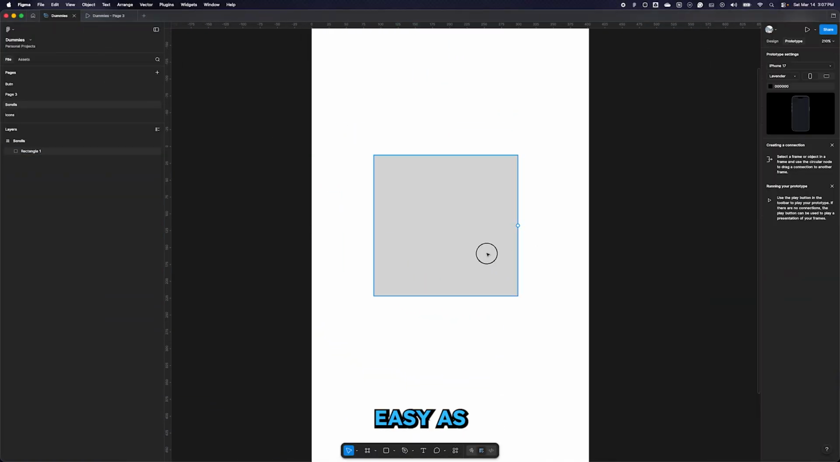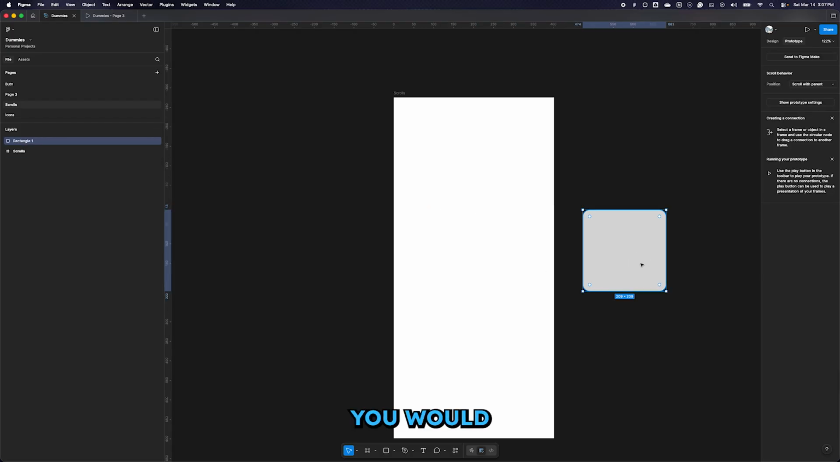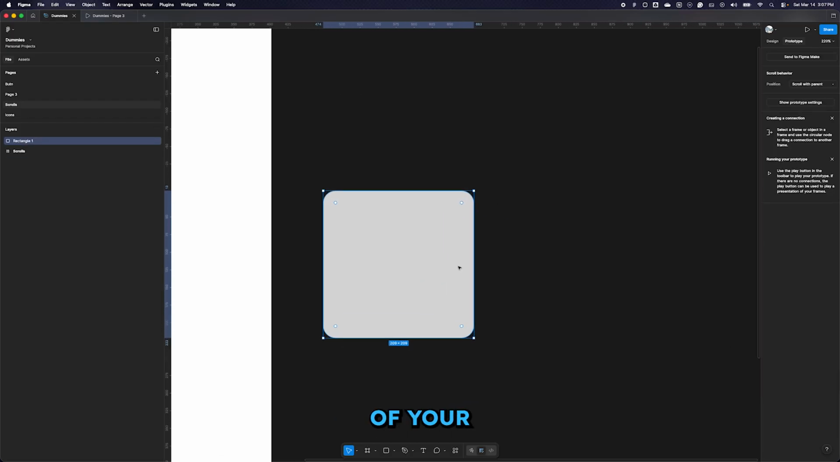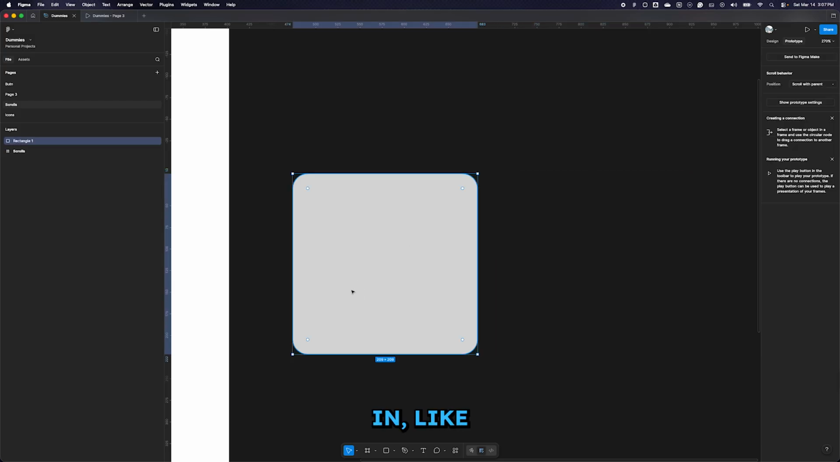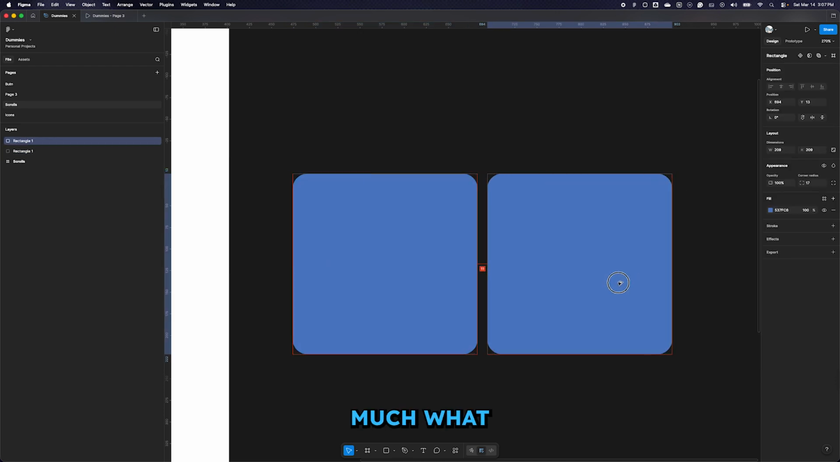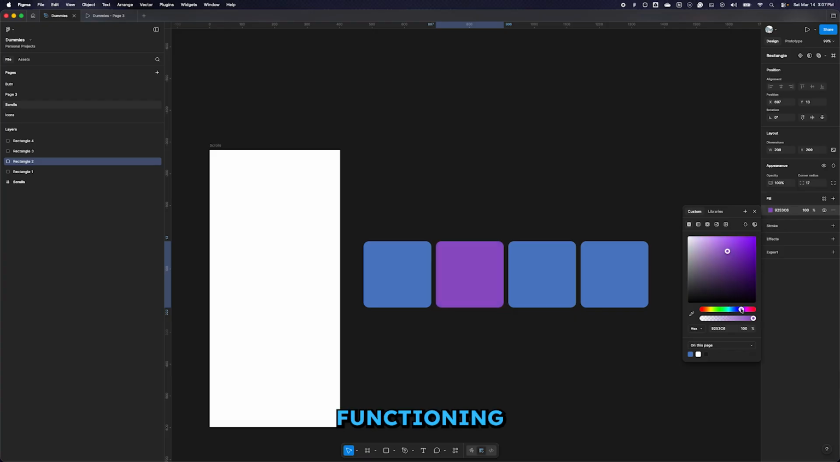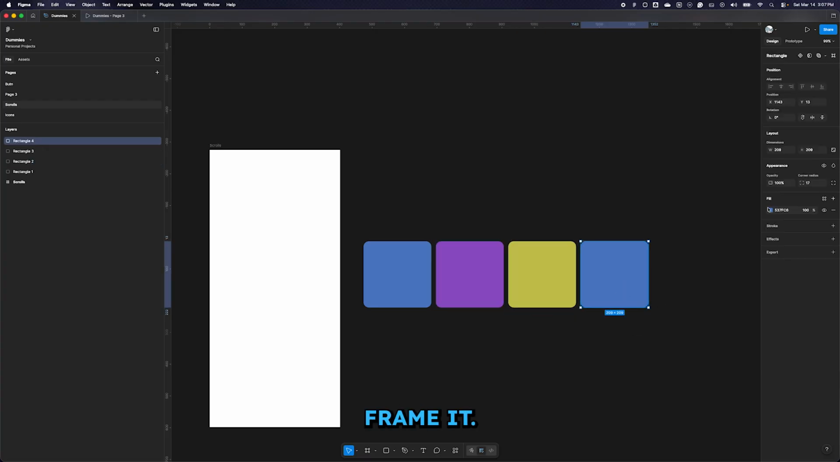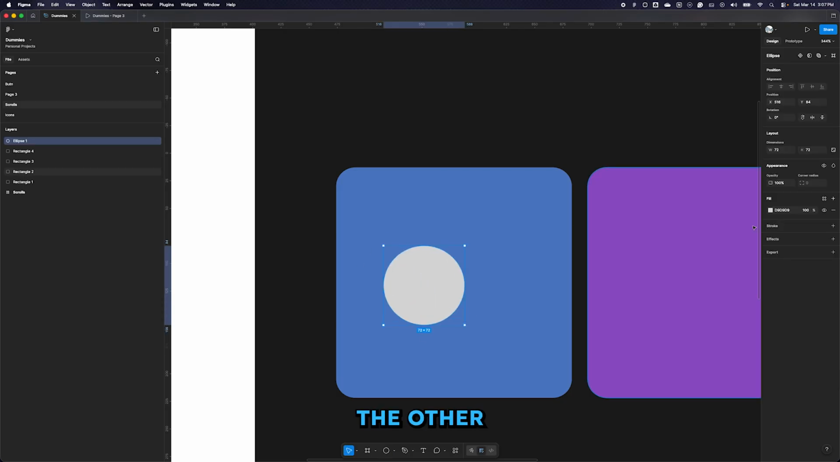Scrolling is very easy as well. I'm just gonna make a couple cards here. For scrolling, you would frame a bunch of cards or a bunch of your elements, but you have to make sure that frame is also inside the frame that you're designing in, like a phone, a desktop, a tablet, whatever. So I'm just making frames here, but pretty much what you do is you get your groups, your cards, your items, whatever you want functioning or to scroll, and you'd frame it. Once you take the frame, you would put the frame into the other frame.